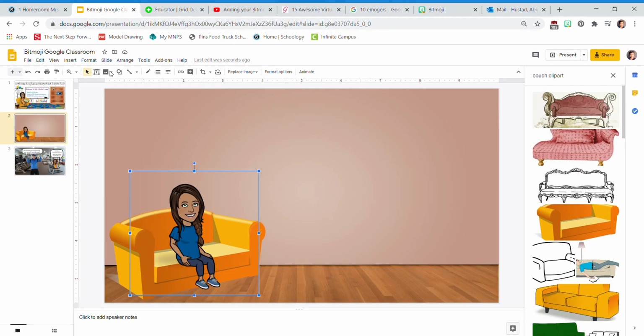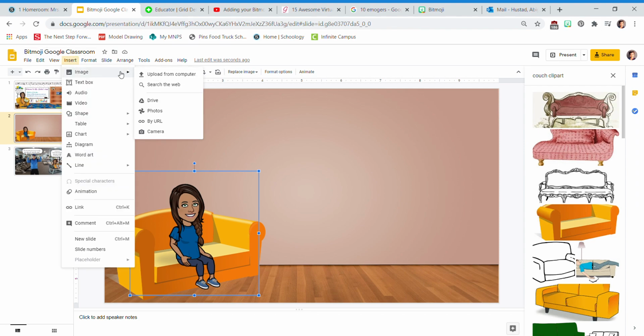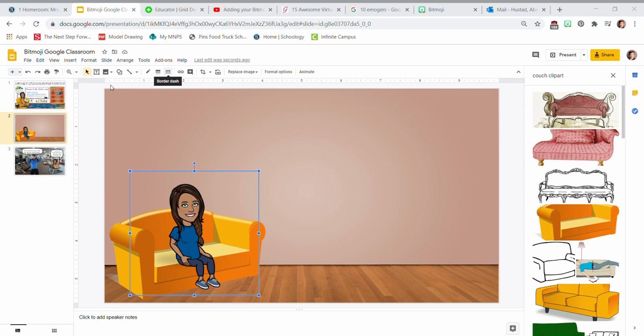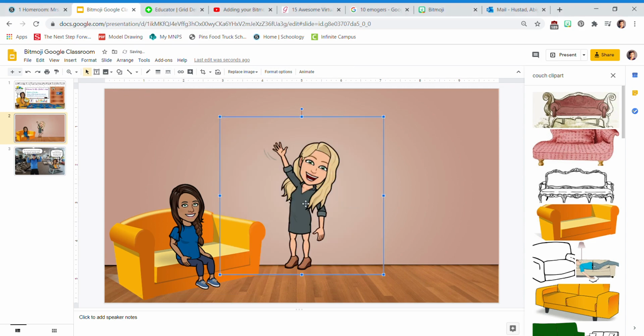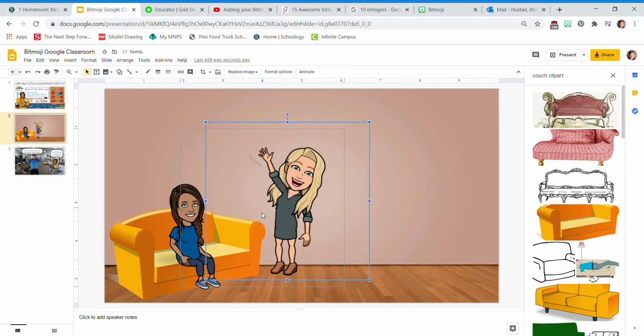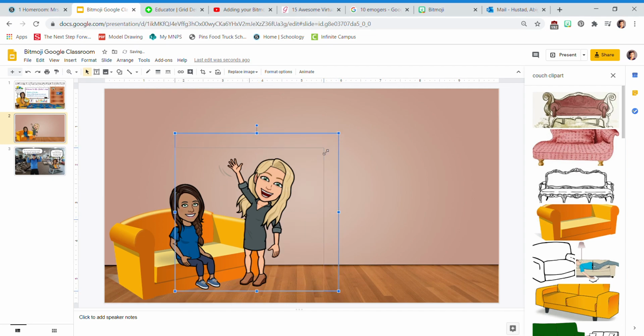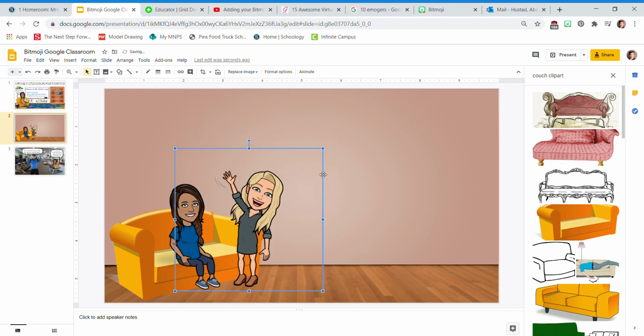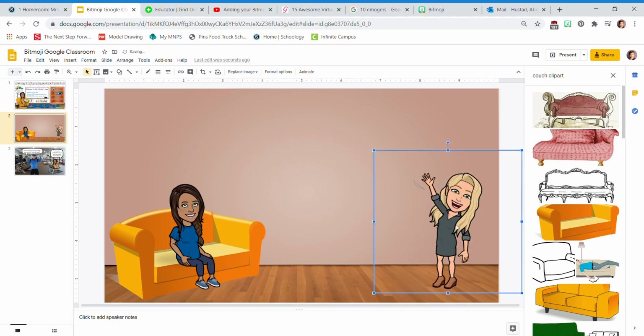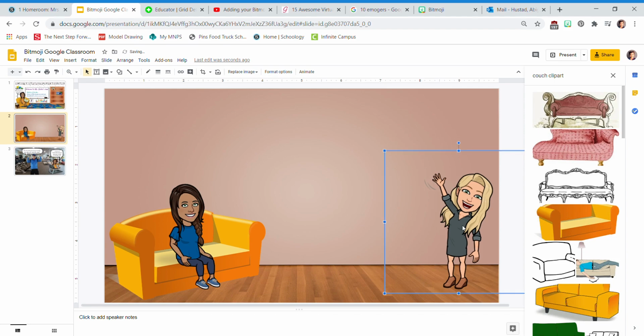Go back to Bitmoji and then insert, and now I'm going to insert it, uploading it from the computer. So I'm going to hit that and select her from my folder, and then I'm going to have her standing. She's not that much taller than me. About there. Or I actually might have her on this side of the room. Social distancing. There we go.